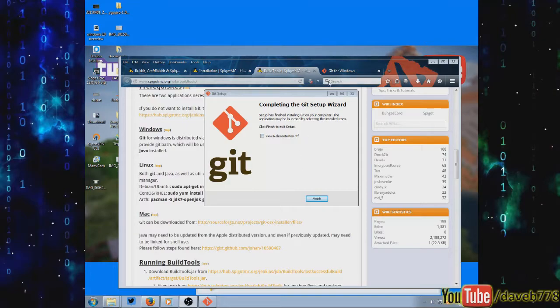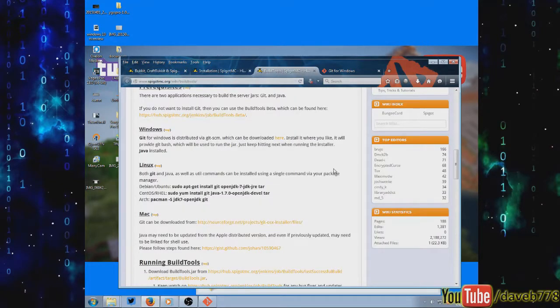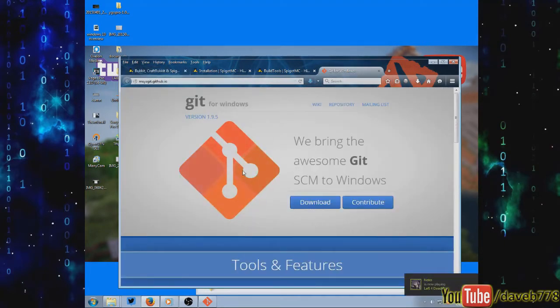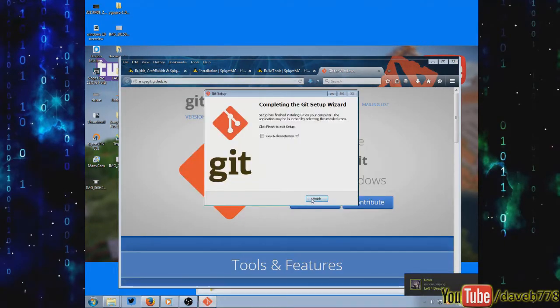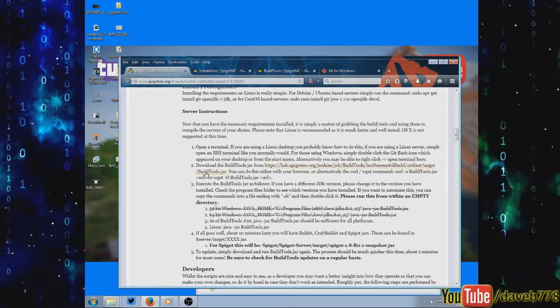But yeah. So the first thing is you're going to want to navigate to this forum. I'll post a link to it in the description to all of these, actually. And let me just go back. You'll want to download and install Git for Windows, which I've finished doing here. And you're going to also want to download the build tools.